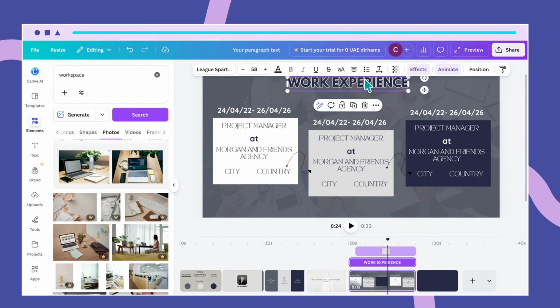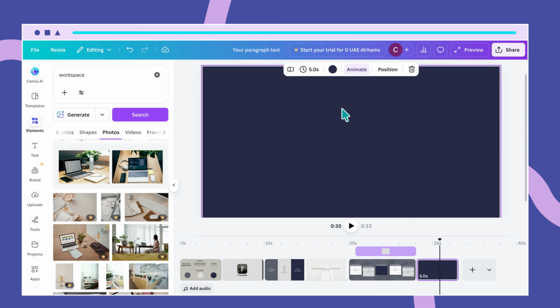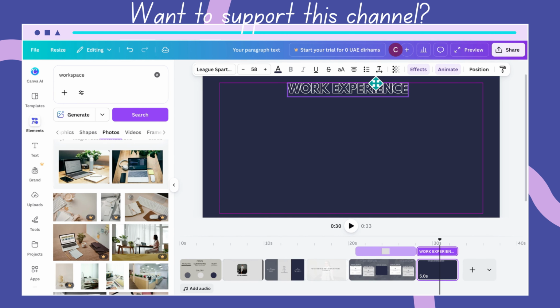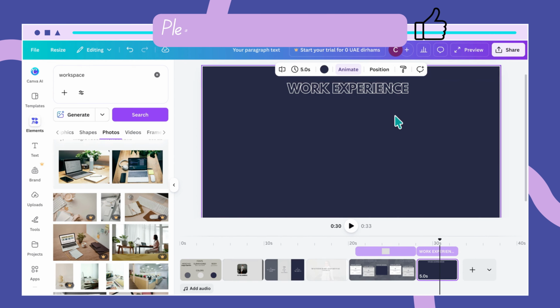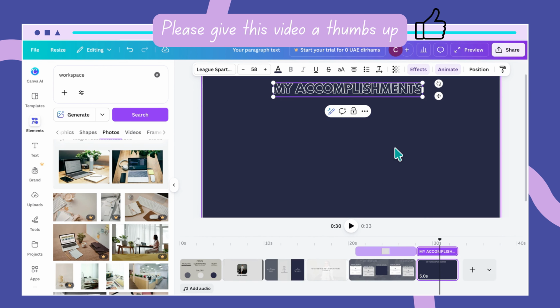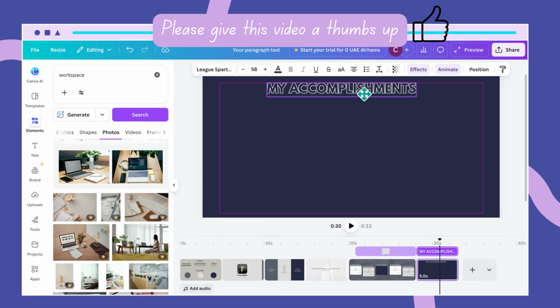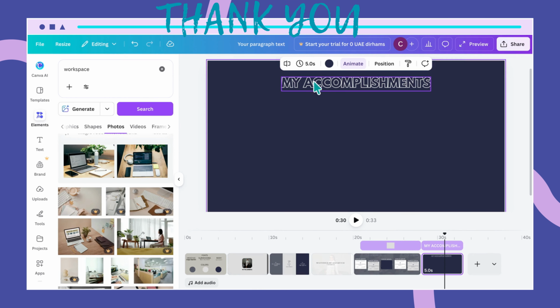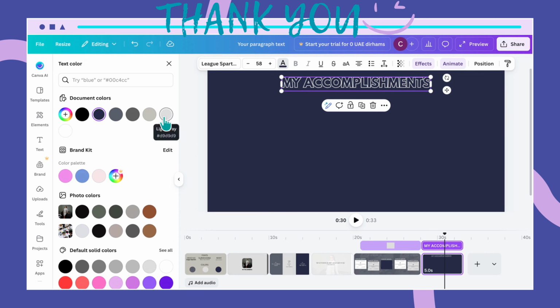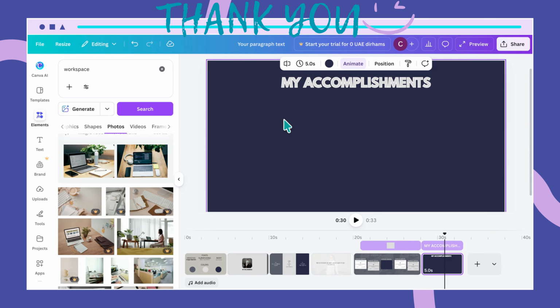I'll go over to the previous page, select the heading over there, which is work experience. I'll just copy that, Command C on Mac and Control C on Windows. Then I'll come over here and Command V or Control V on Windows. Now I'm going to change this to my accomplishments. Then I will change the color of the text to this gray color over here.